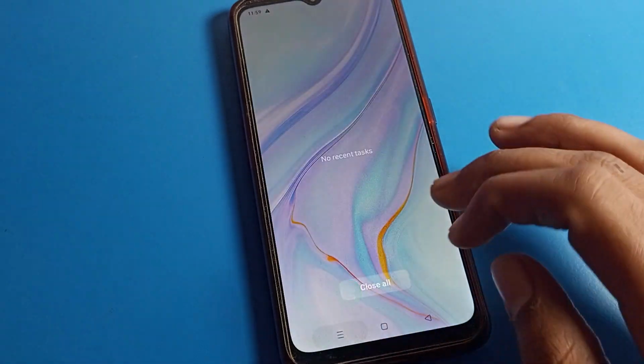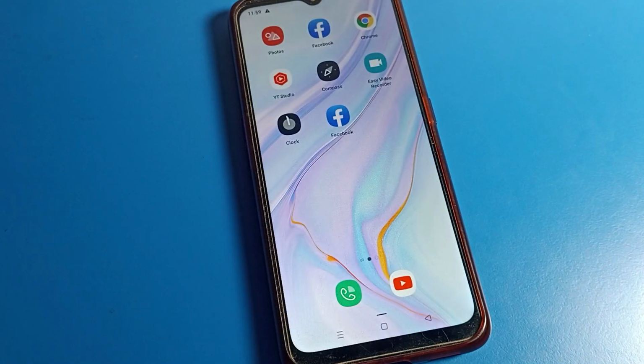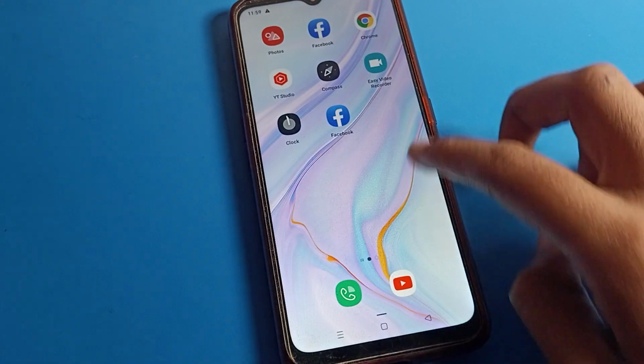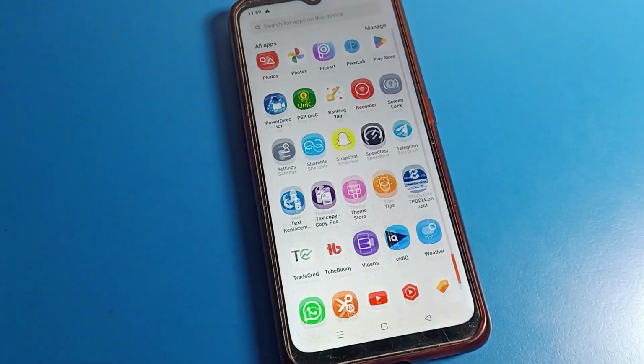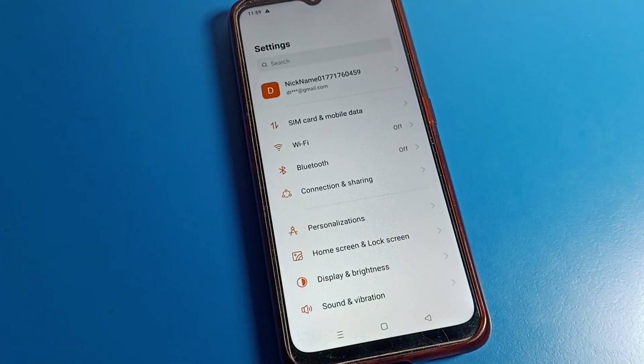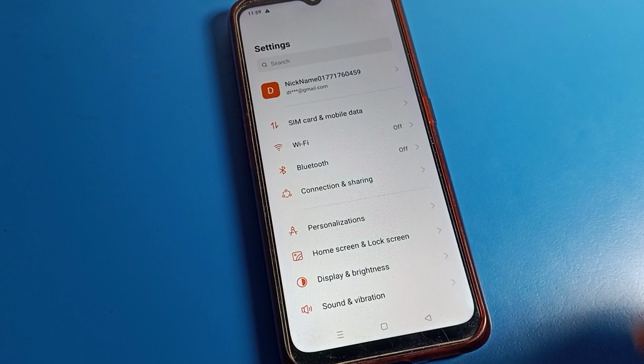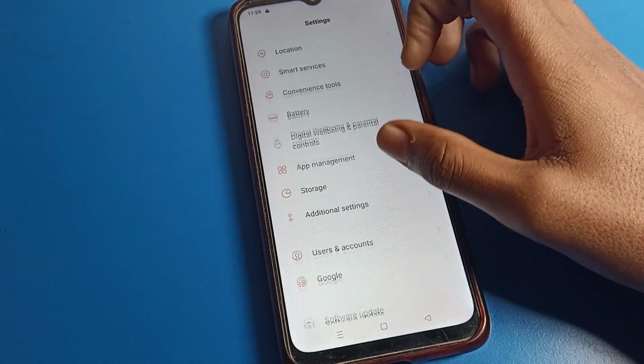So friends, now let's see how to increase phone sleep time. Open your phone settings to increase your phone sleep time. After opening phone settings, you can see this type of interface on your Oppo phone device. So how do you increase the phone sleep time?